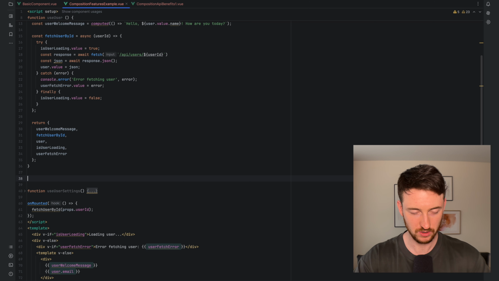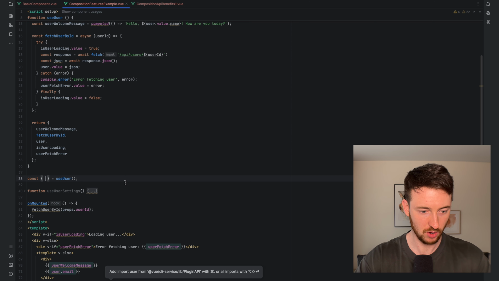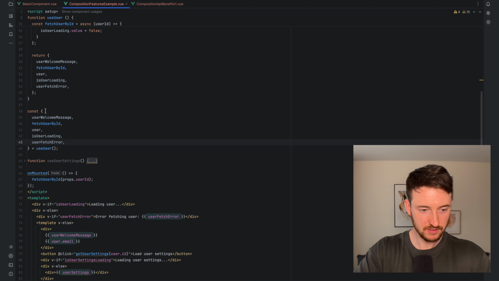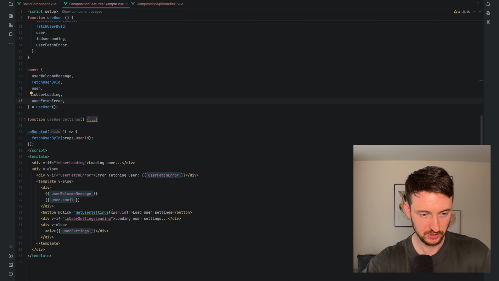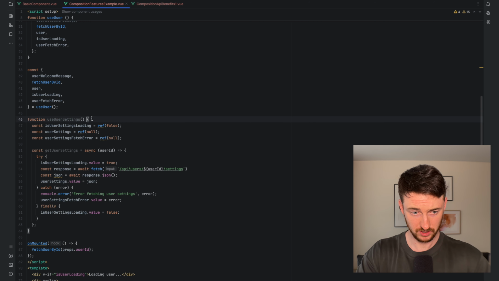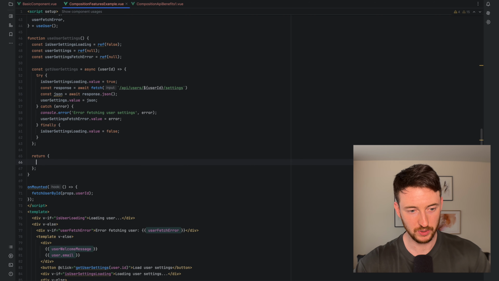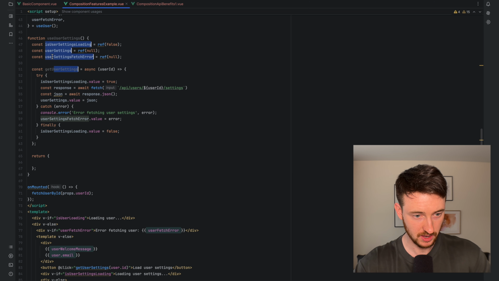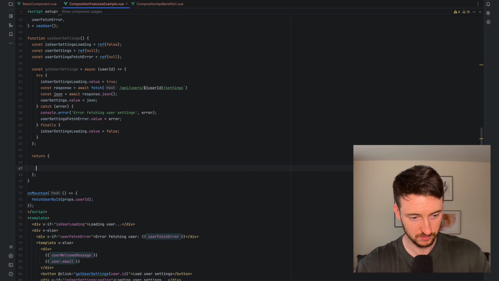So what you can do, you can actually call this function and make it equal to a destructured object, which will contain all these variables. And these variables will be exposed to our template and to our component JavaScript. And we can do the same for the other feature. So here we can export everything that we want to export. We want to export pretty much everything because we will use most of these things.